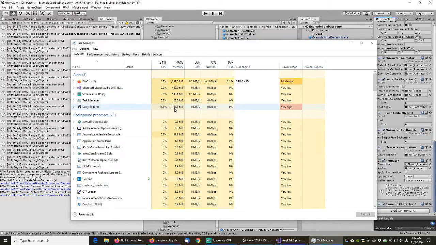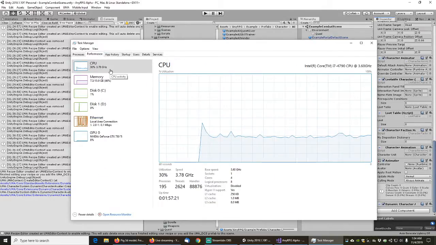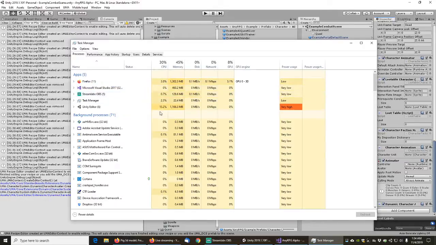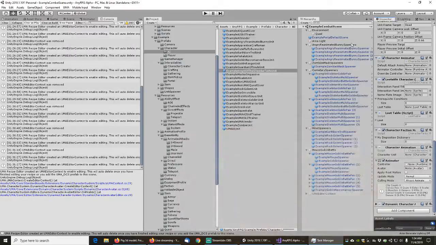Let's see, do we have any memory usage? No, it's literally doing nothing. What are you doing, Unity? 30% CPU usage, not telling me a thing, not letting me do anything in the UI.